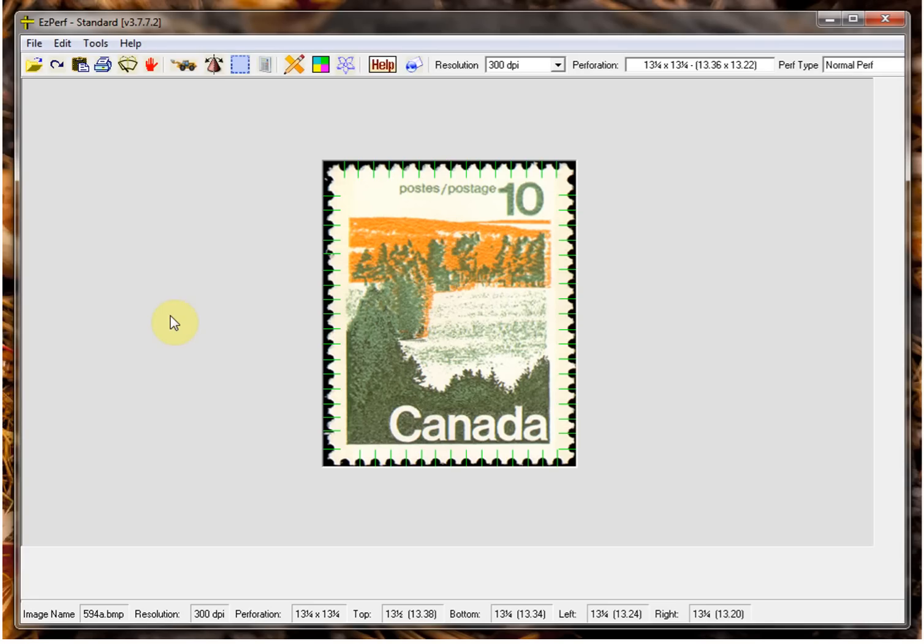Images must be scanned on a black background and should be scanned at 300 dpi for optimal results. You can also paste images from the clipboard from your favorite image editor. We recommend EzImage. Simply place the image in the clipboard and then paste it into EzPerf. Let's paste one from EzImage.